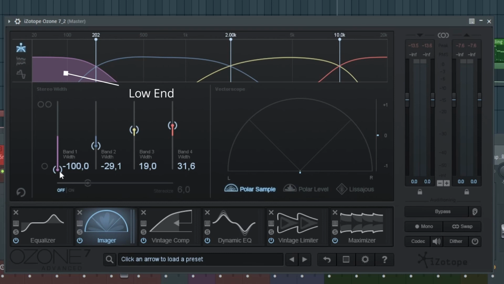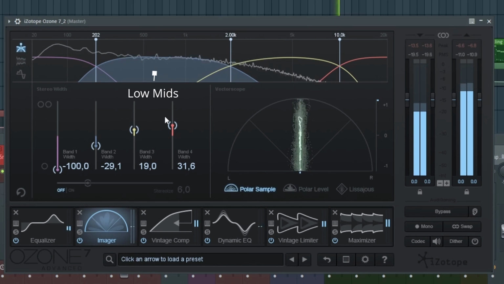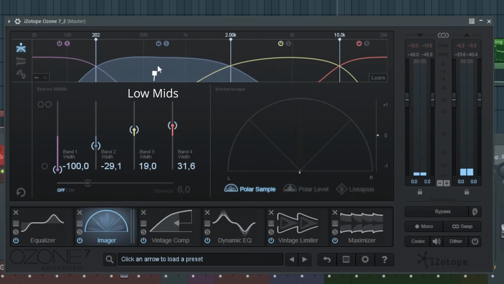Reason being is because the low end tends to phase, and phase cancellation is extremely bad, especially when your tracks are being played at a club or at a festival. Secondly, the mid lows. This is the section where a lot of your low end tends to bleed out into the higher frequencies. So you kind of want to drag this a little bit down, more or less around 27 to about 30.